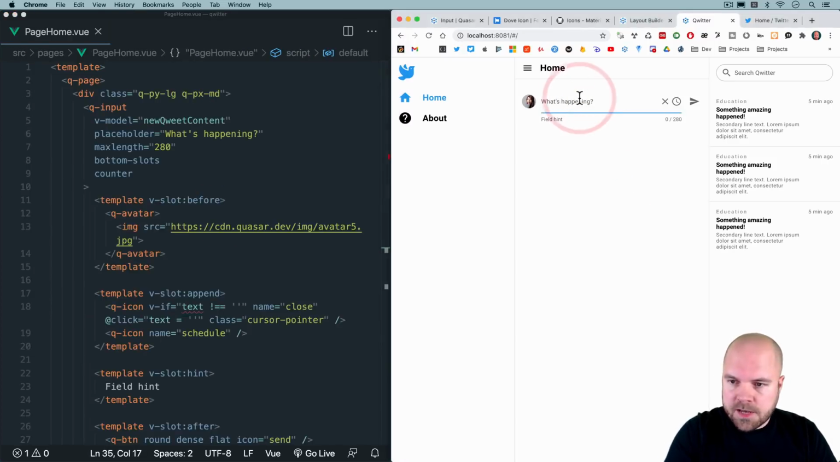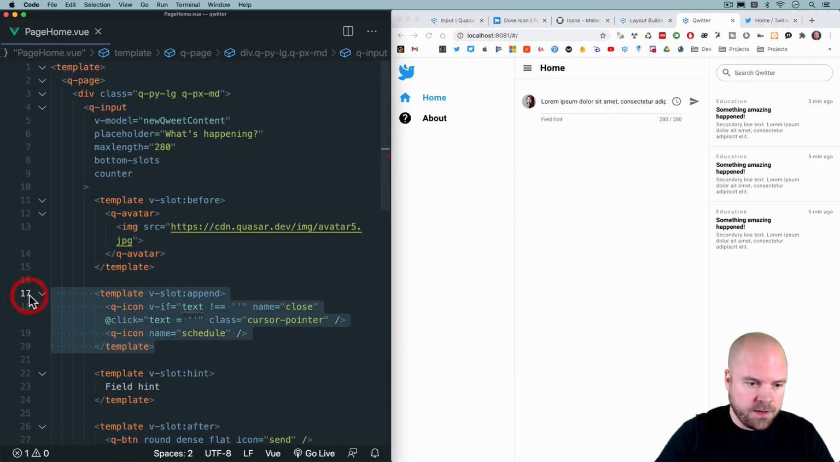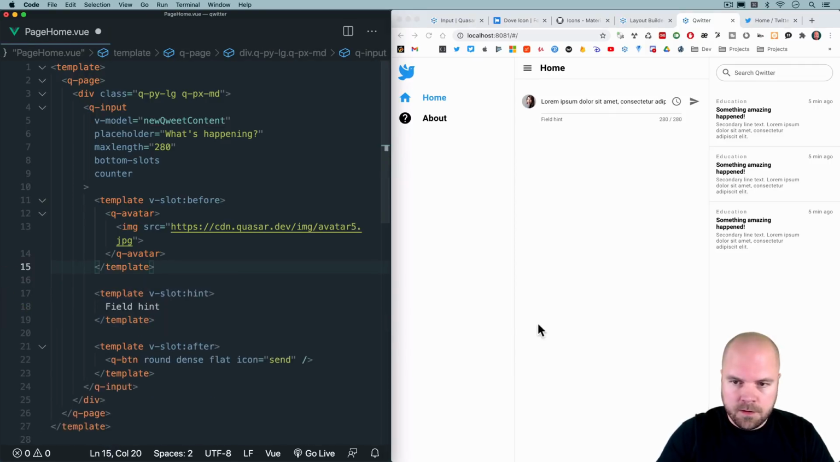Let's see if this character counter is working now. Yeah, we can see the characters counting up, and when we get to 280, it stops us from typing anymore. And I'll remove this clear button and this clock button, which is in this template tag here. So I'll get rid of that, and I'll get rid of this field hint slot as well.